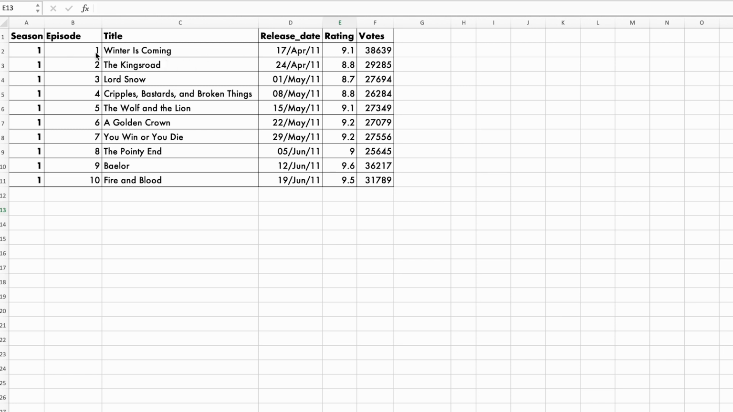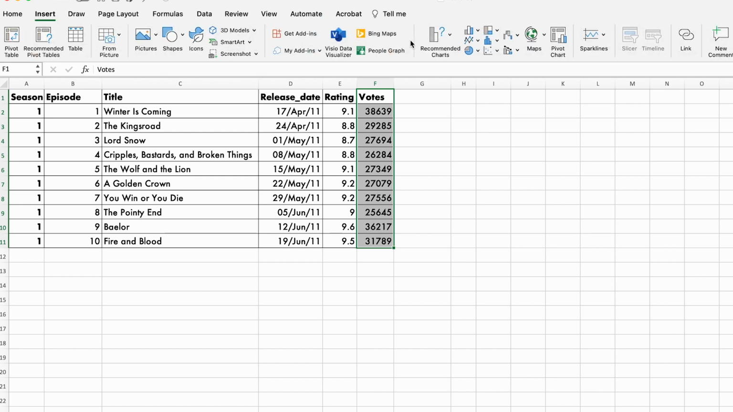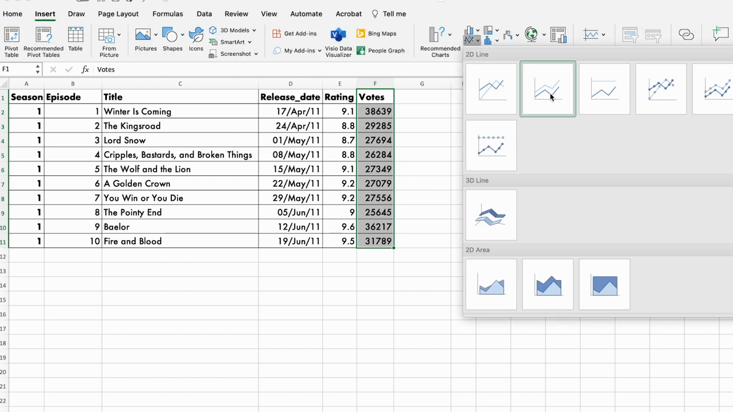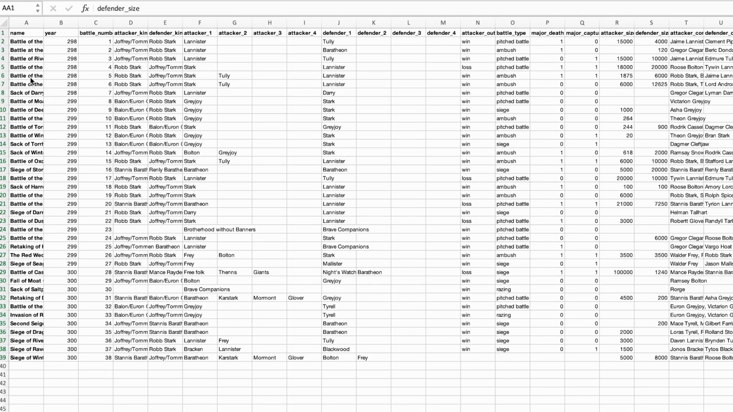We can, for each episode, display the frequency of the voters. Go to Insert and select the line frequency chart that you want, which in this case I want this one because it has some nice markers on. Okay, so what can I see here? That the most frequent episode receiving votes is the 9th episode, and the least one is the 8th.